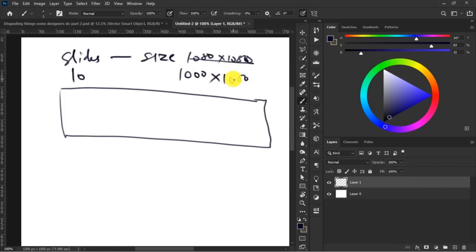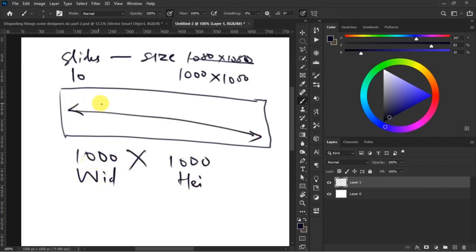Now the simple thing we are going to do is this. Since it's 1000 by 1000 and this is calculated as width times height, what we are doing is we want to expand this width to occupy 10 different slides.